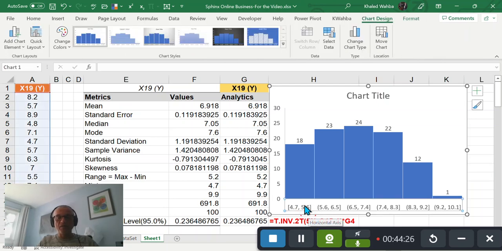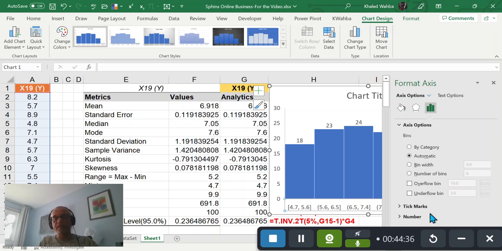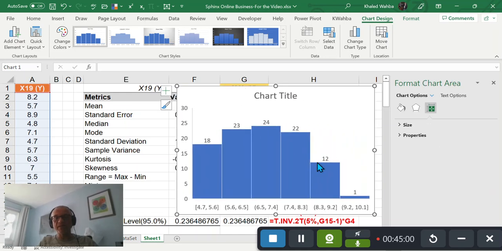If I click on the x-axis here and push Control 1 as a shortcut, then I get more options here. In more options, you can see immediately Excel automatically calculated the bins, but if we need the bin width to be changed, I can change it here. If I want to change the number of the bins, let me go back here.